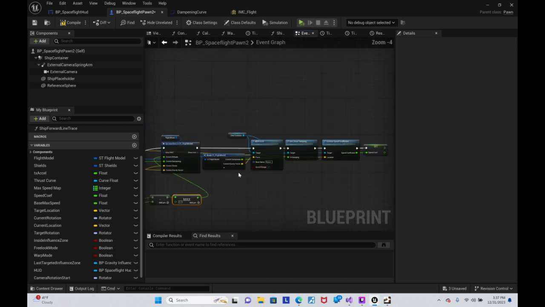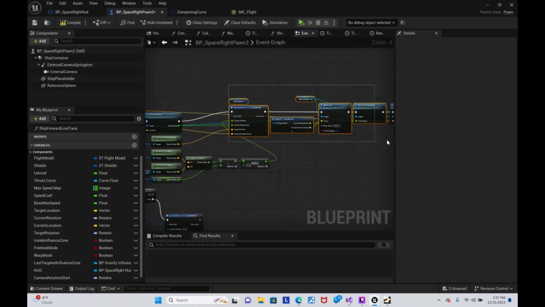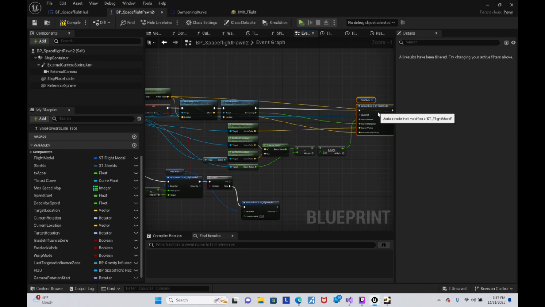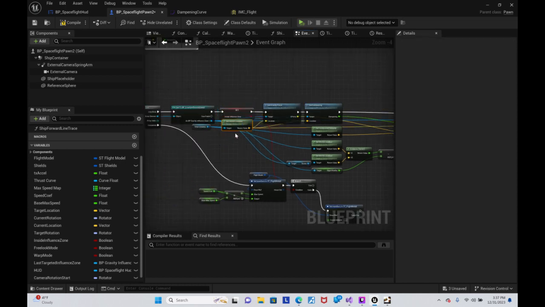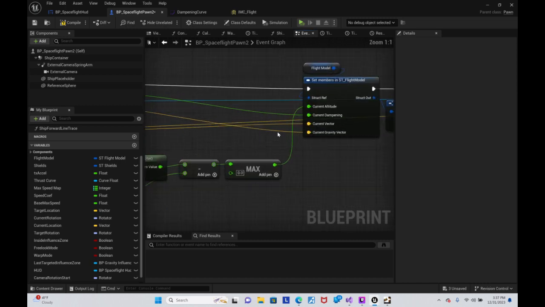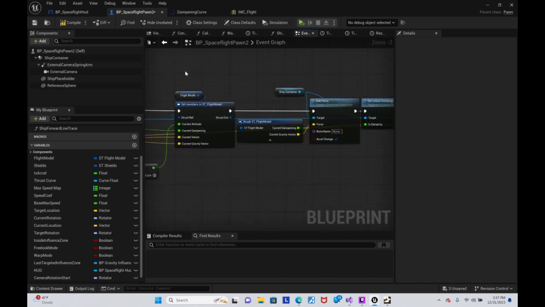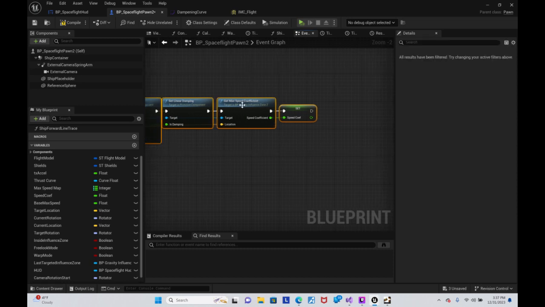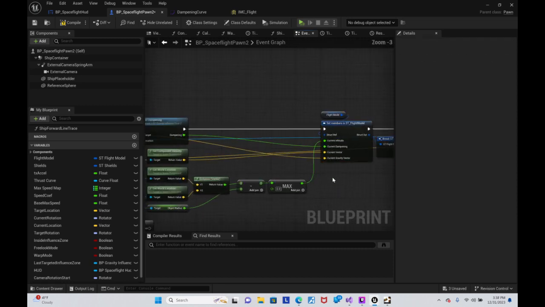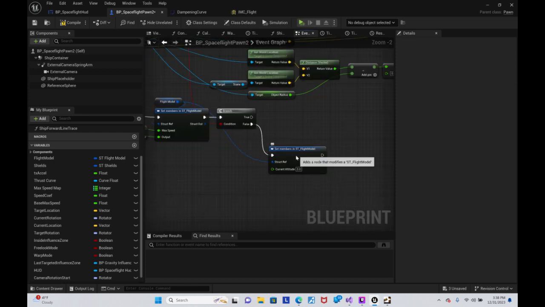And then pull all this over. Decrease spaghettiness. It needs to go up one notch. Yeah, there.